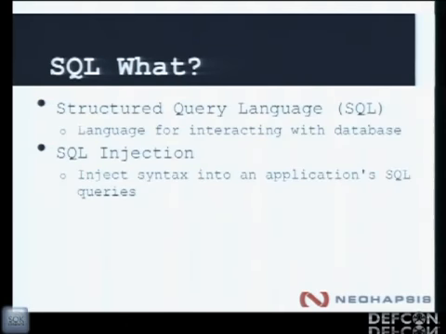All right, so just so we get everybody on the same page, and we know you guys all come from different backgrounds, we're just going to do a really quick explanation of what SQL is and what SQL injection is. I'm hoping this will go pretty quickly. And then we'll just get right into it.